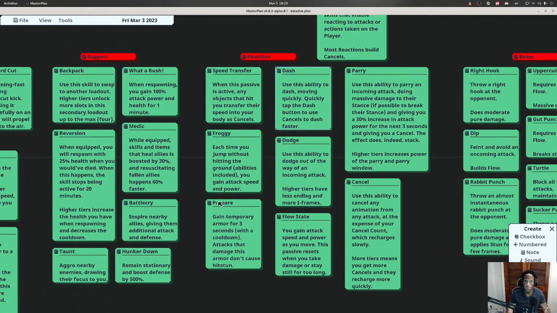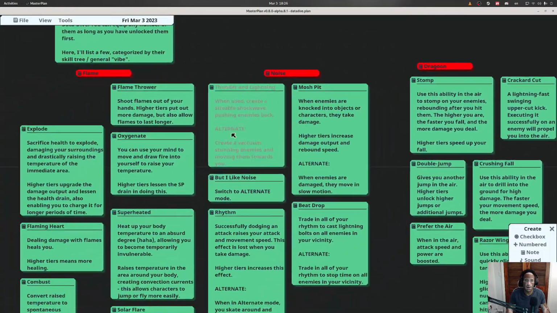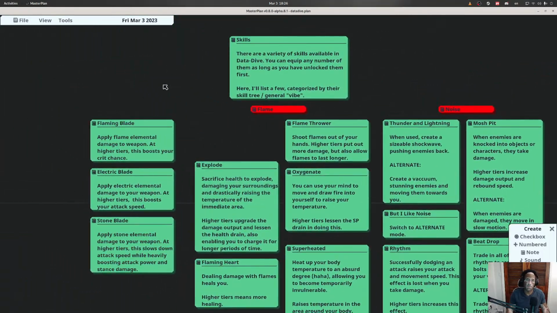Most people would probably have at least 1 or 2 skills out of the reaction class, but you could have all of your skills from the reaction class, and you could be pure reaction, where you have super armor, dashing, dodging, canceling, maybe parrying, all in one class. Or you could say, I just want to be able to dash and parry, and then have other weapons or other skills.